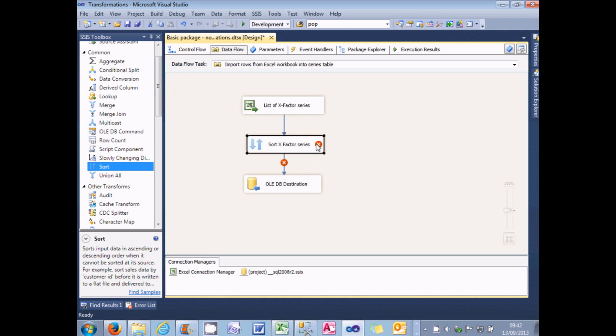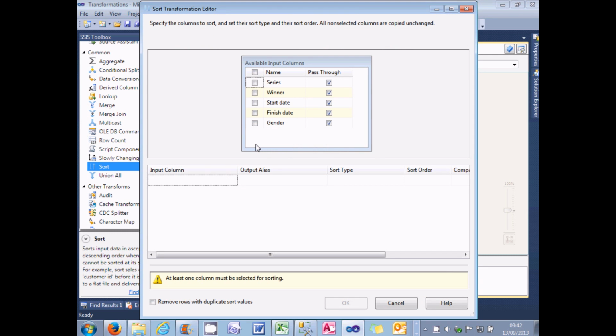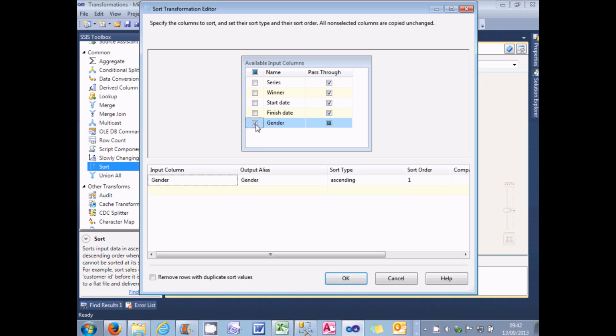And you can see at the moment there's a red cross because I haven't specified what I'm sorting by. So I can remedy that by double clicking on the transformation, which as usual is the way to edit a task, and I can specify what I want to sort by. I'm going to sort them by gender first, and then within gender by the name of the winner. Now in the incredibly unlikely event there's 2 people of the same gender and the same winner's name, I'm then going to subsort them by the series number. And you can see the priority order 1, 2, 3 for those sort fields.